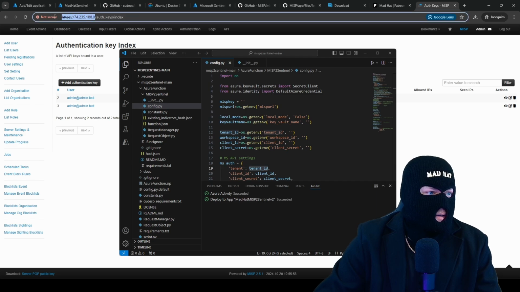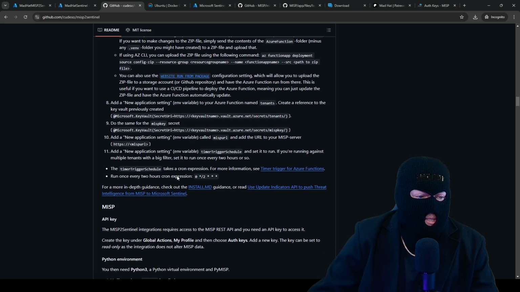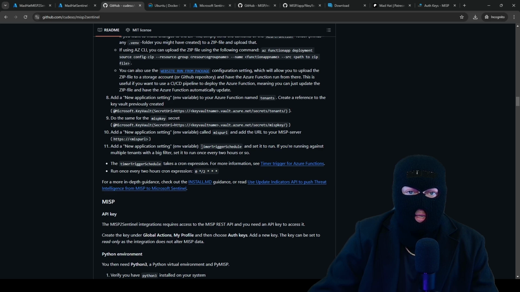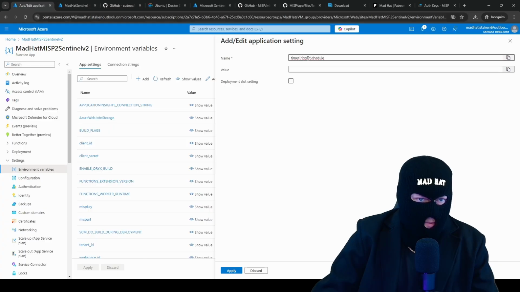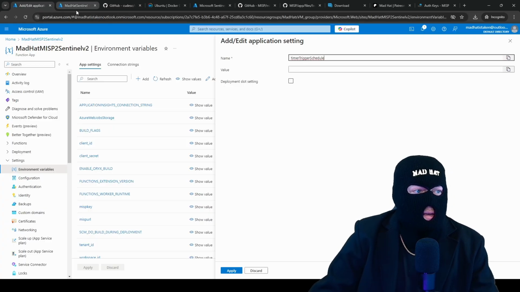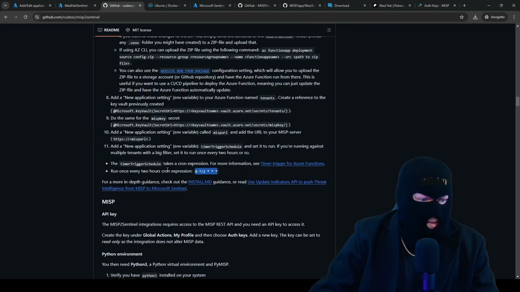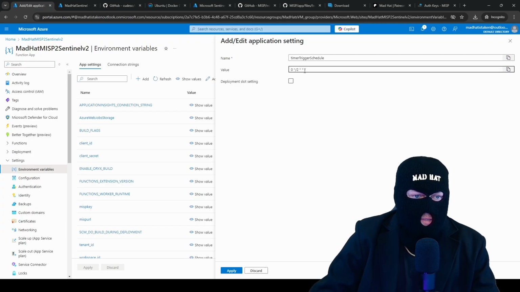Next, not the auth keys section, you're going to want to schedule a timer, and the timer is already pre-built within the Python scripts. So that variable is also in the environmental variable section. We're going to add a timer trigger schedule. Again, spelling is important here because the Python script is looking specifically for timer trigger schedule, and in this instance it takes a cron expression. It's running every 2 hours using that expression, so copy paste that over.